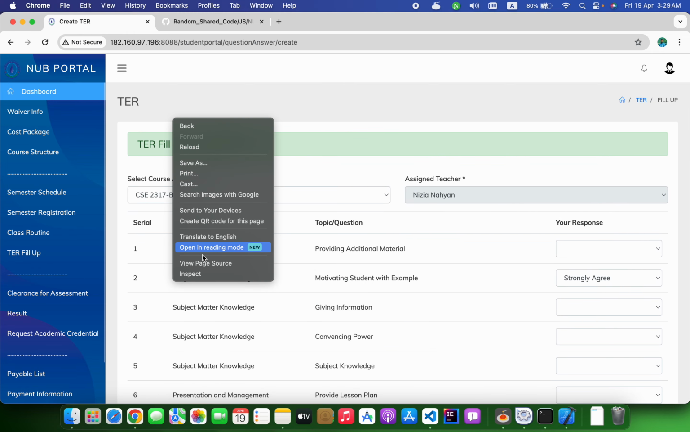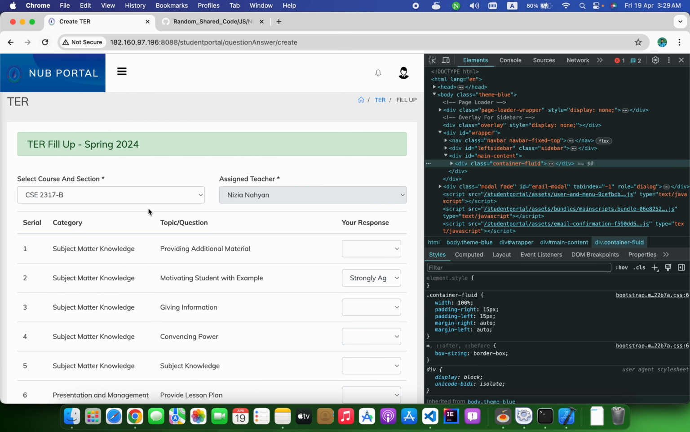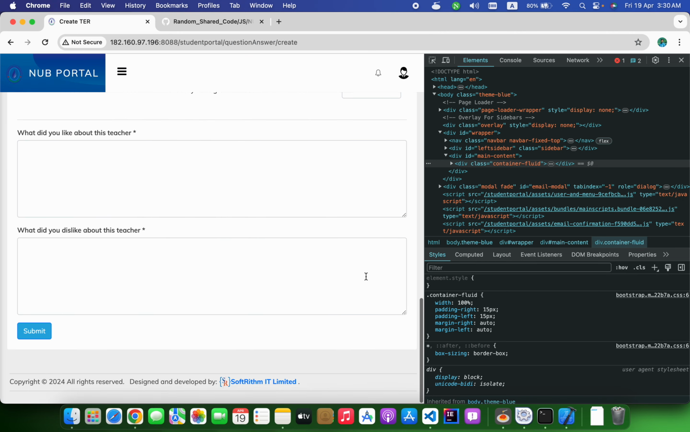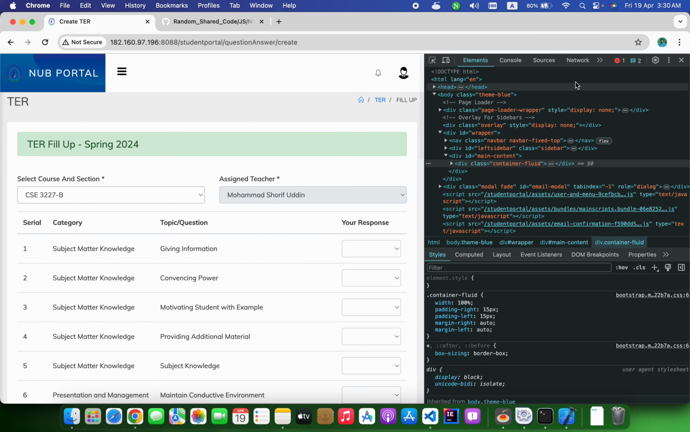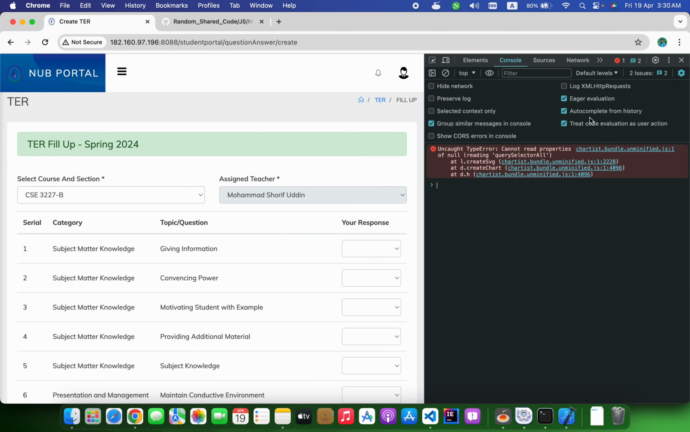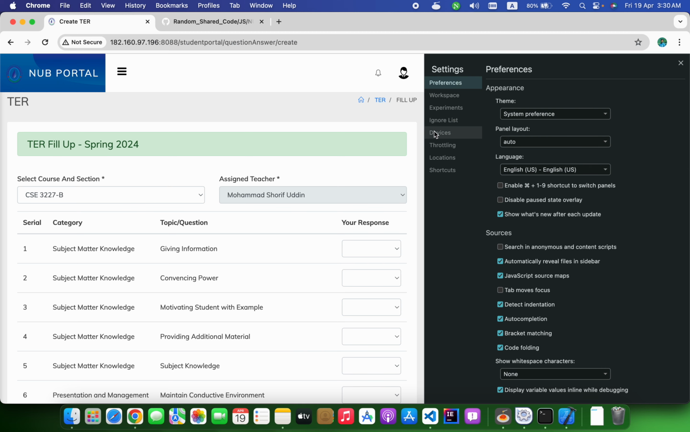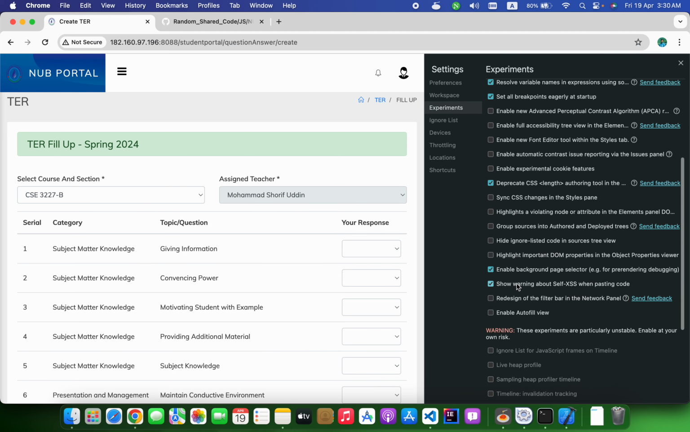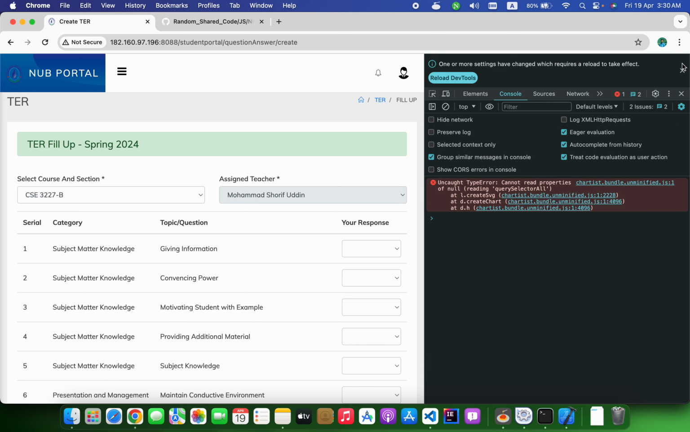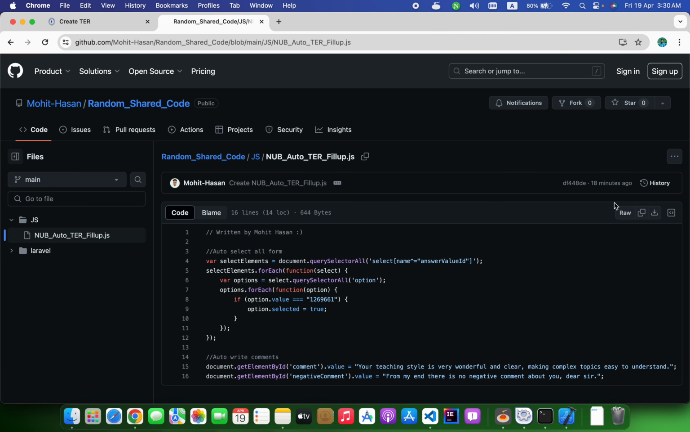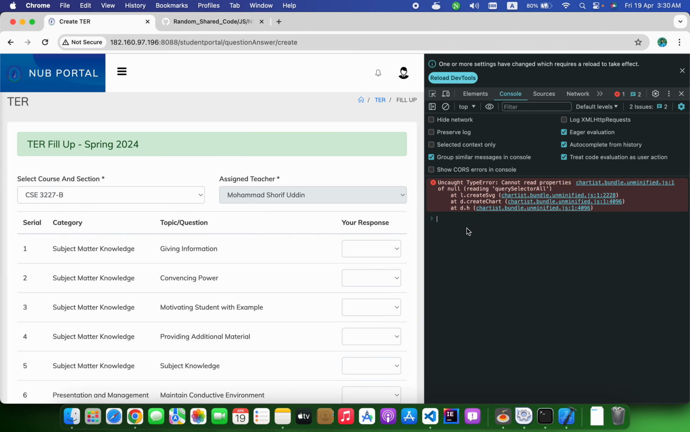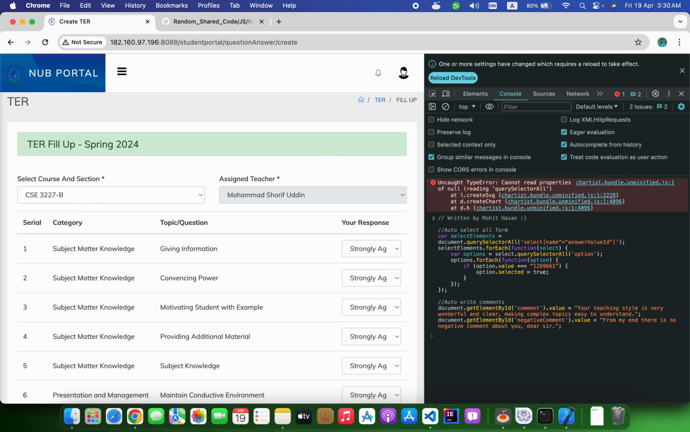Okay, so let's go to inspect by right-clicking on your mouse. Then I'm going to this course, and you see there is nothing selected yet. Now you have to go to console, then go to settings, experiments, and just disable this one the first time. Then go to this here. I will share the link in the description. Then just paste here, Control V or right button, then paste, then hit enter.